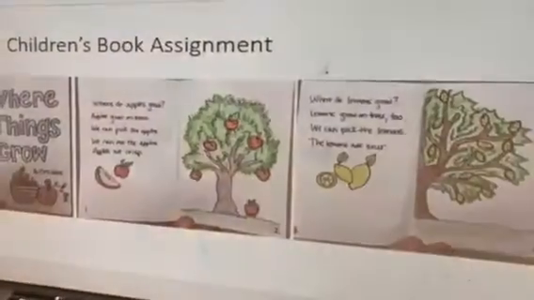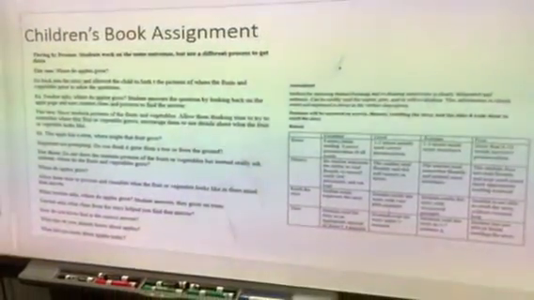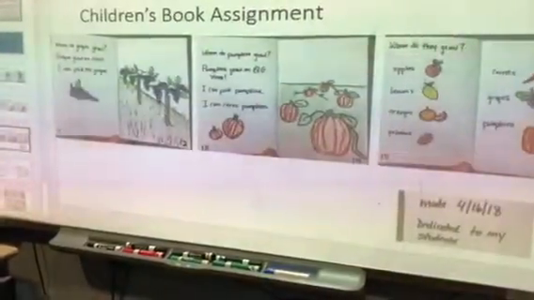I listed my references, and then I also just stuck my children's book assignment into the end, and my children's book rubric.